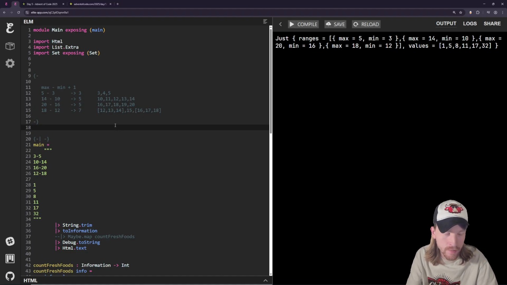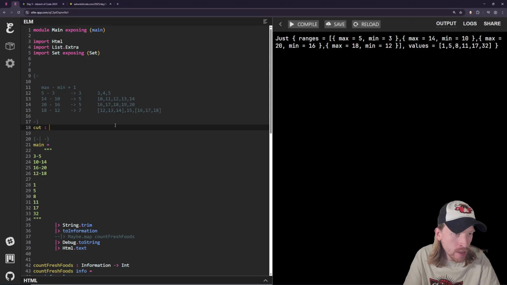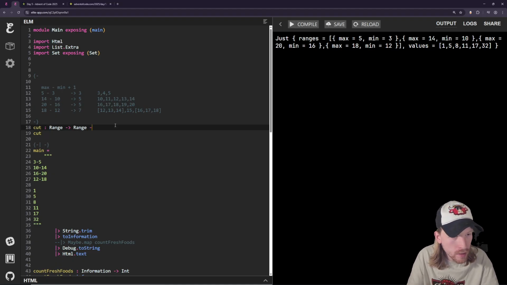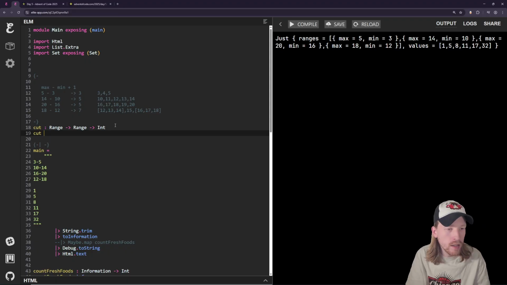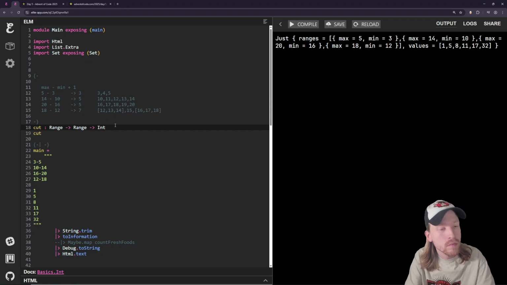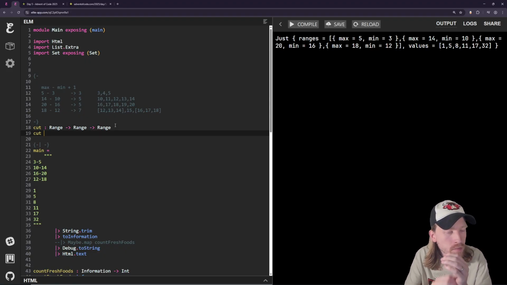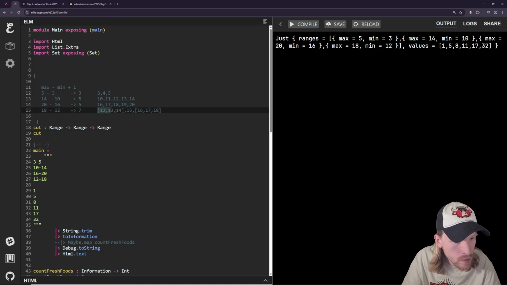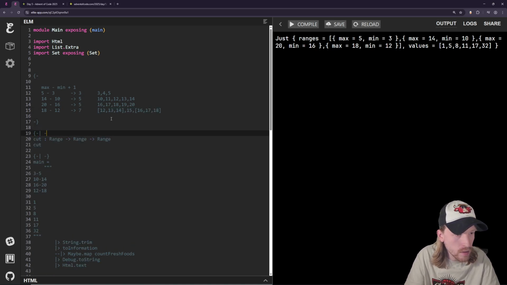So I need to kind of have a function that, I mean, cut might be a great way to think about it. Maybe it's a bad way to think about it. But if it takes in, yeah. So let's just focus on this first step here.